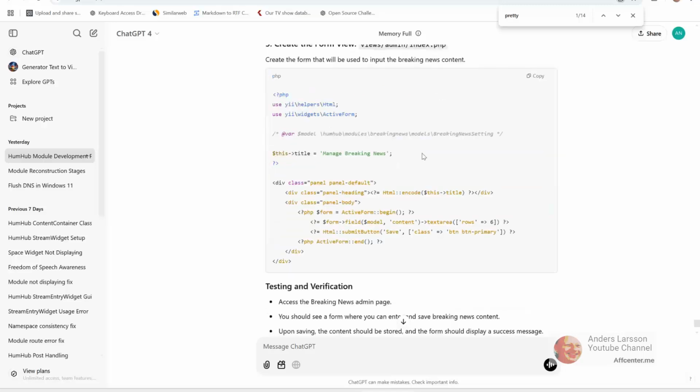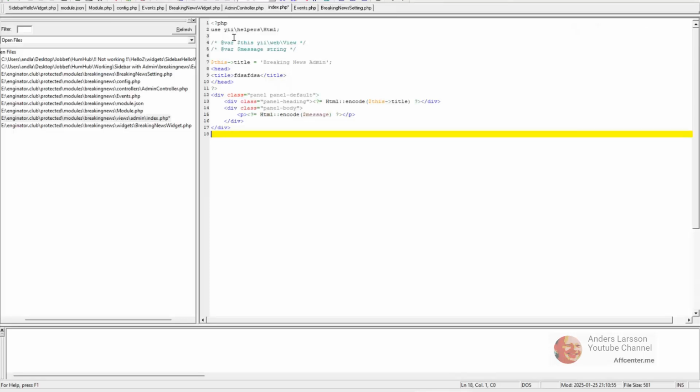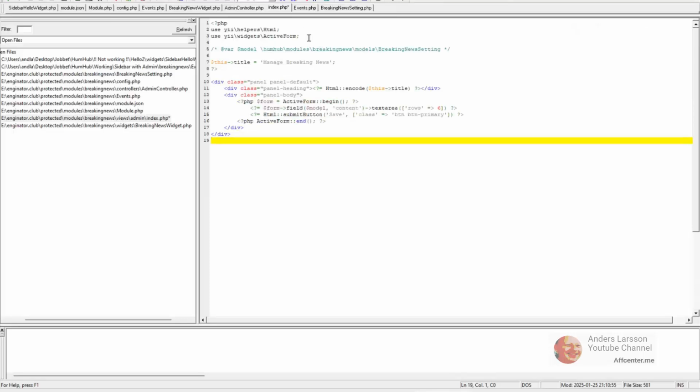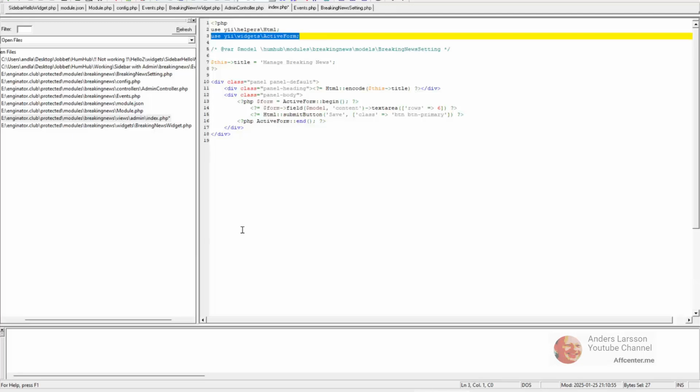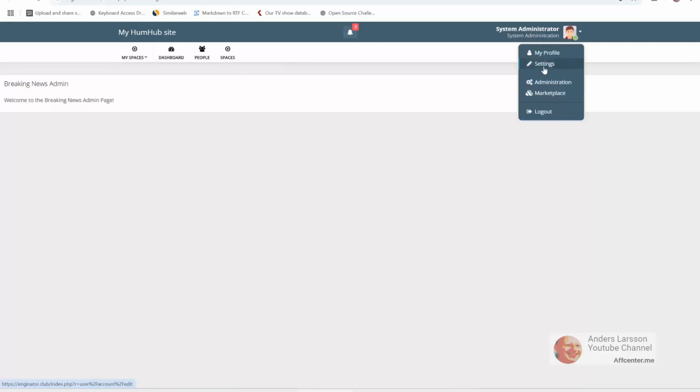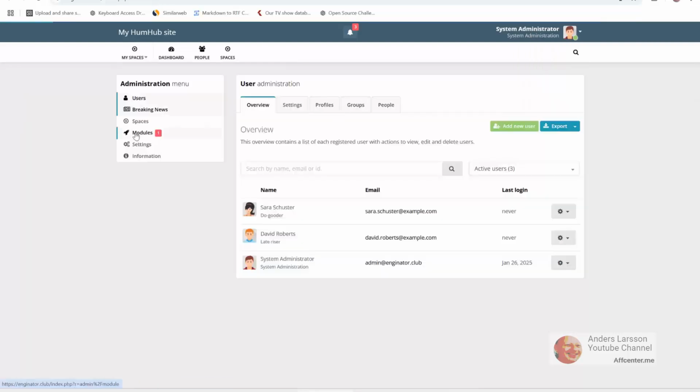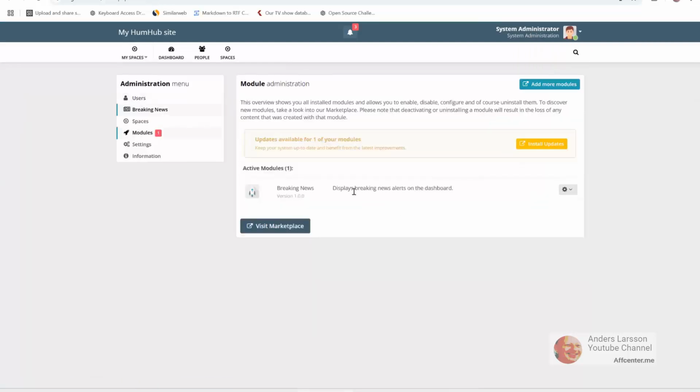Right, so we are setting the title in the same file. So I think this, the form, and then the field, get from the model, get the content entry. This will be populated in a text area if I'm not wrong. So this was the previous data, and this is the new data. And we have an active form that is added for form handling. Let's see what's up. Administration, modules, and breaking news.